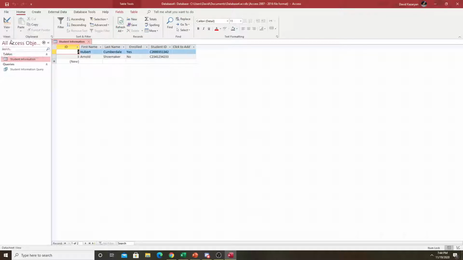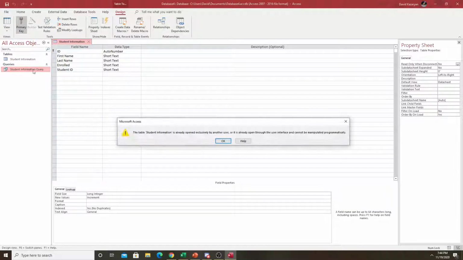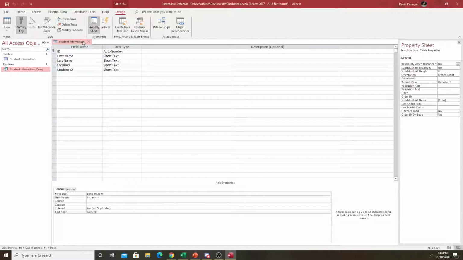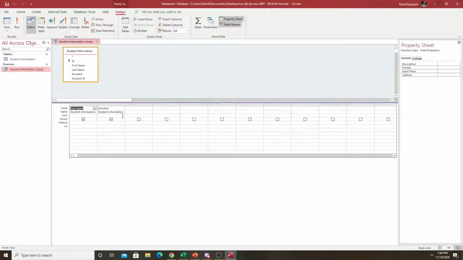So for this, we get datasheet view and design view, which shows us the field names and the data types. For the queries, oops, I can't open it again until I close this. For the queries, we have a third view. We have SQL view. So we still have datasheet view. We still have design view, which lets us check and uncheck which ones we want to show.